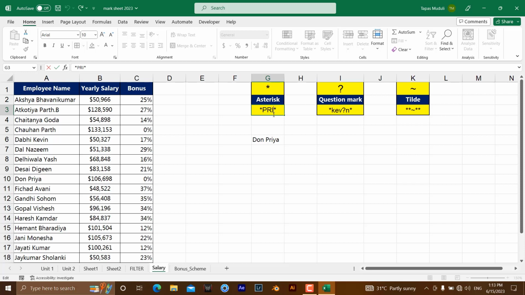Take an example. I want to extract. Instead of writing the full name, I am just writing BHA. See, Akshay Bhavani Kumar has been extracted from here, but at the same time it has a few disadvantages.